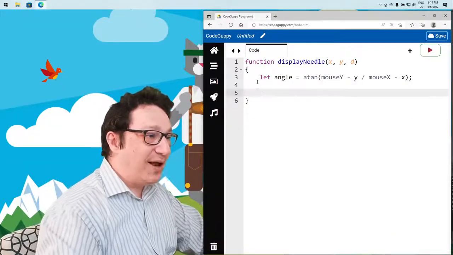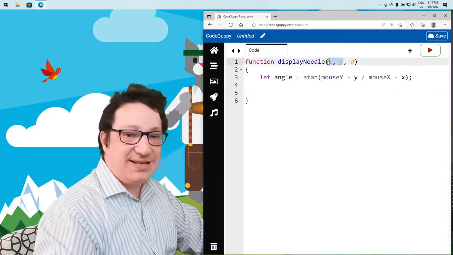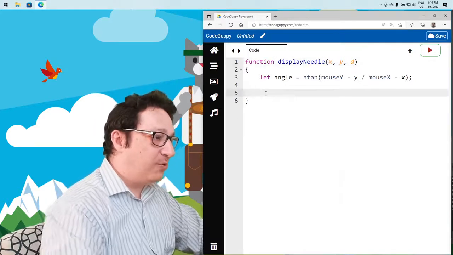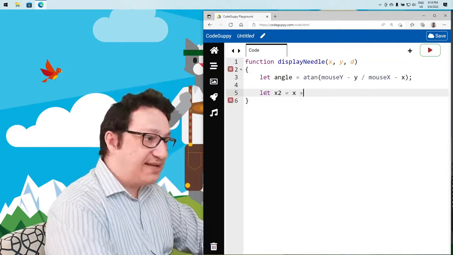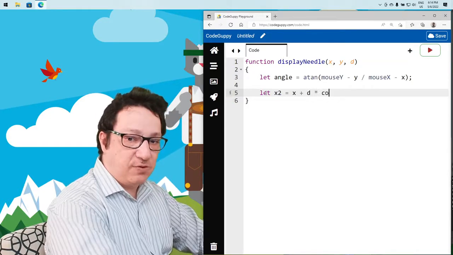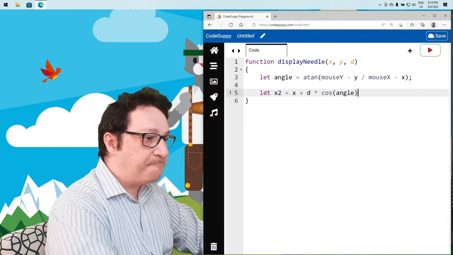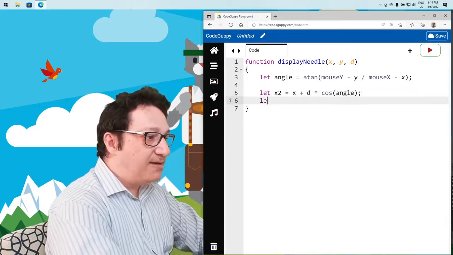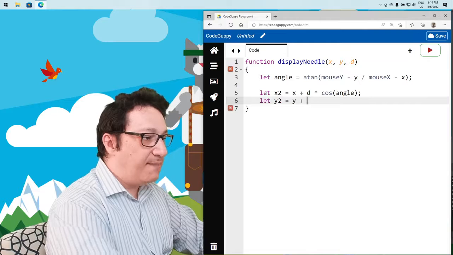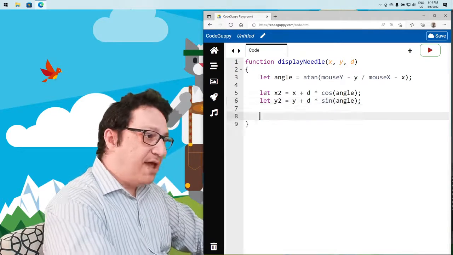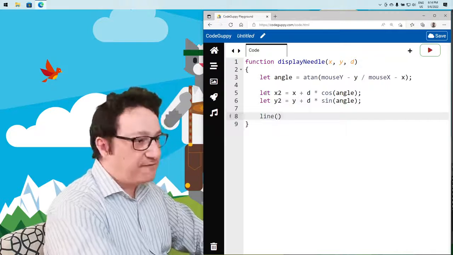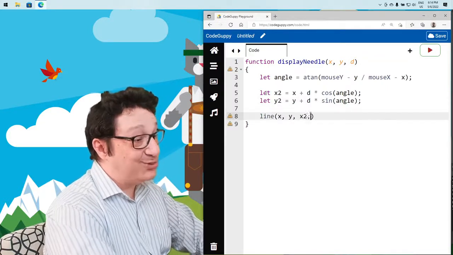So we know already one end of the line. It's at these coordinates. Let's figure out the other one. So x2 is basically x plus d times cosine of angle, and y2 is y plus d times sine of angle, like this. And now we can draw a line from x, y to x2, y2.